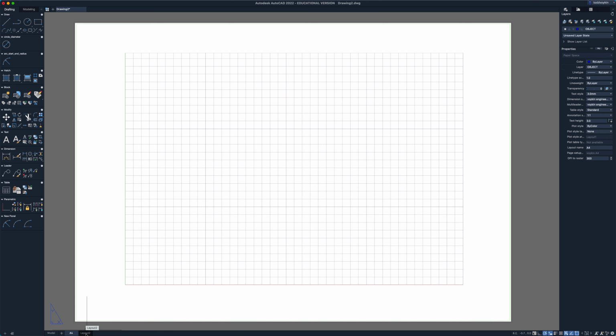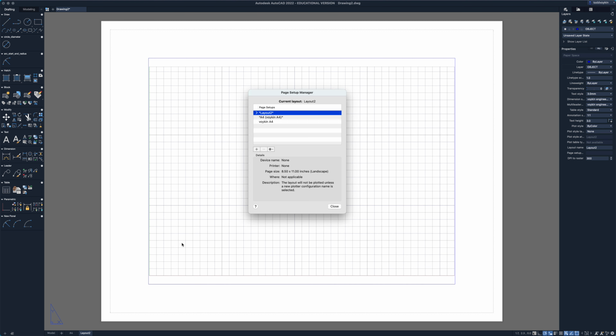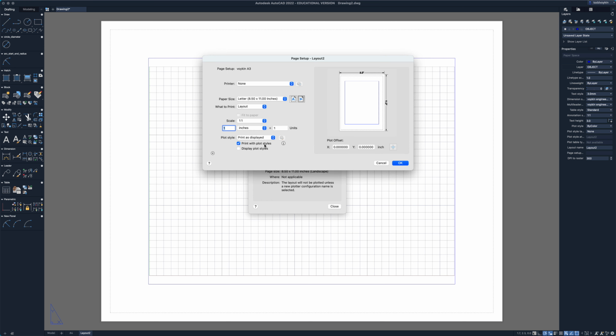Okay, let's move to the second tab, and again, page setup, and we're going to make a new one called Voikin A3, and we'll set that to millimeters, 1:1. Set the printer to PDF high quality.